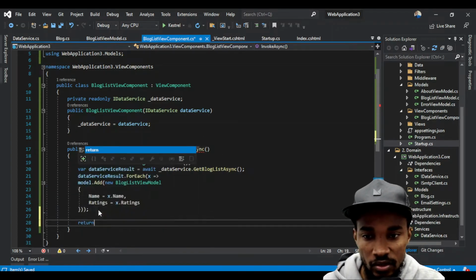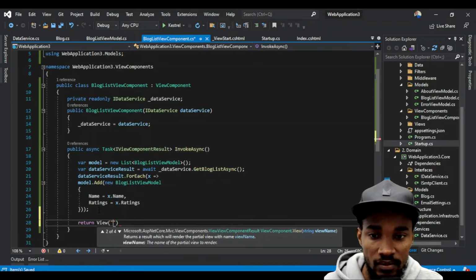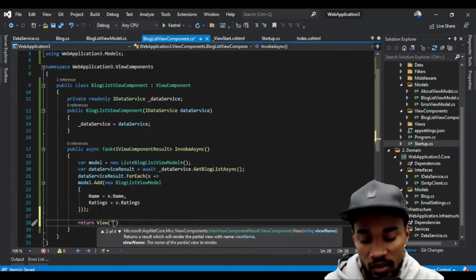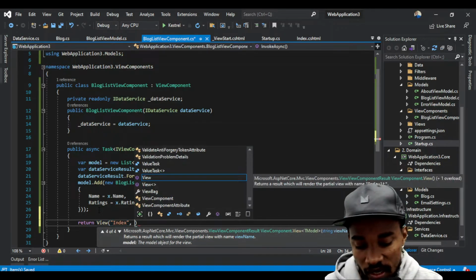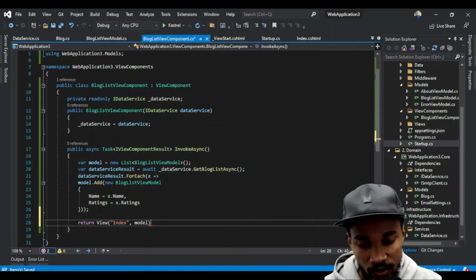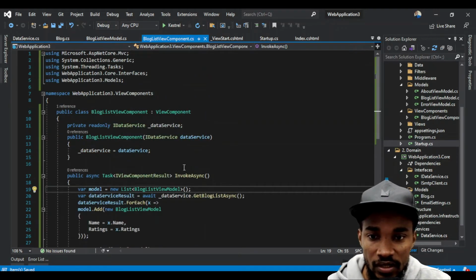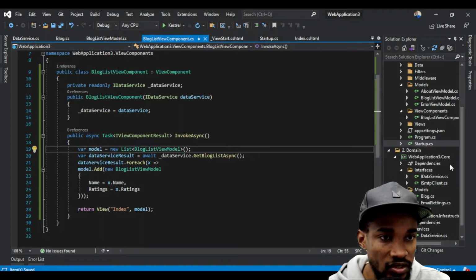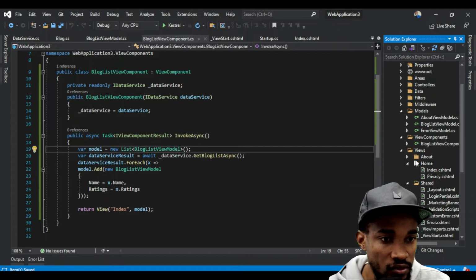So we can now say return view, and inside of the view I want to give it a name. So what name should we give it? We give it index because that will be our default view component, and then we can pass in the model. Okay, so now we have our view component sorted. The next thing we want to do now is to actually implement the view. So how do we get the view to go on?